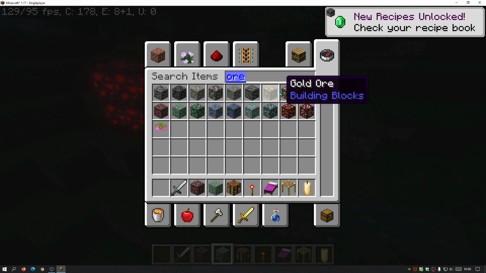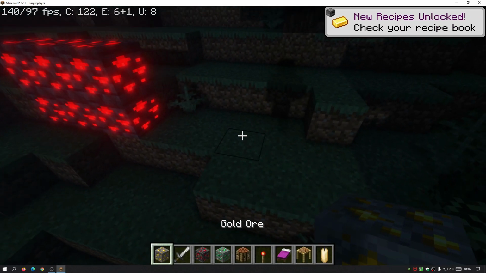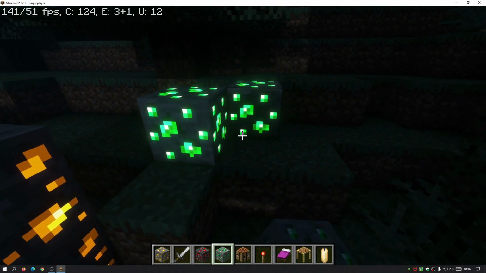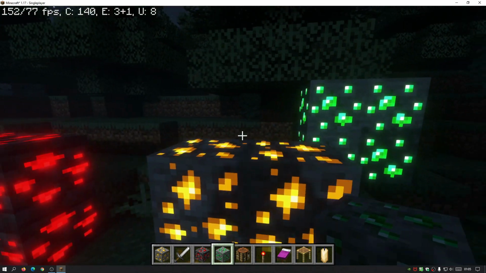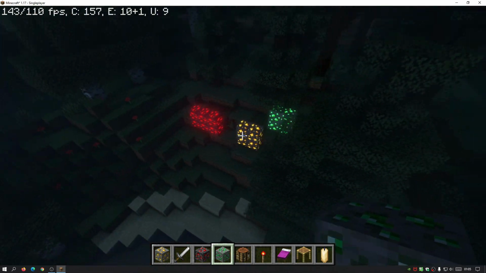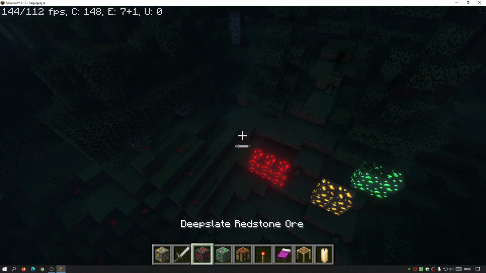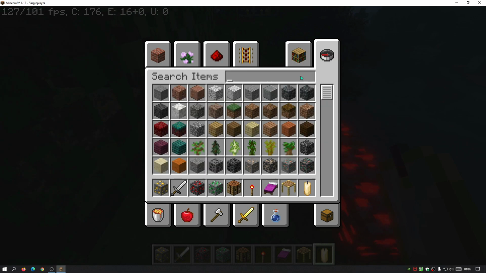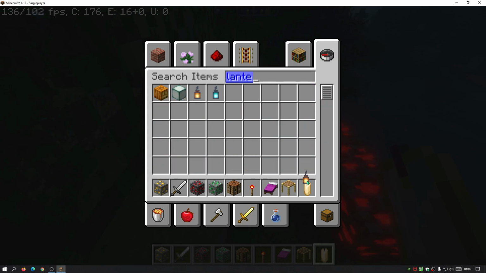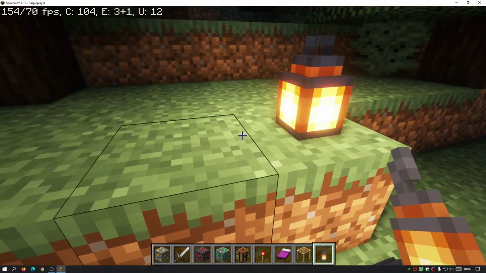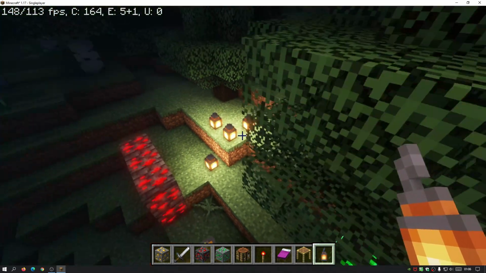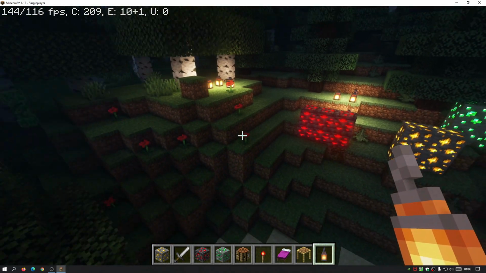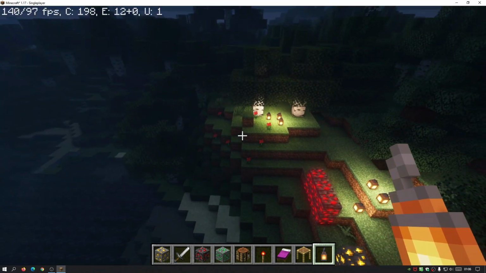Let's try the emerald and the gold as well. So as you can see, it's got the cool looking glow there. It looks really nice. Just going to try out a lantern as well. So as you guys can see, the lanterns are glowing quite nicely as well.